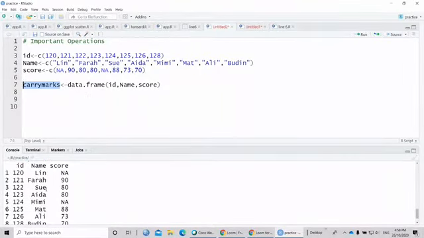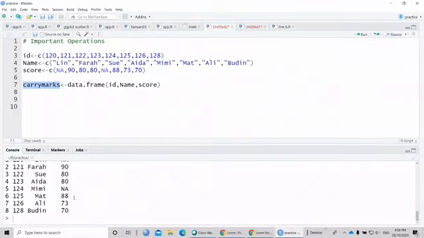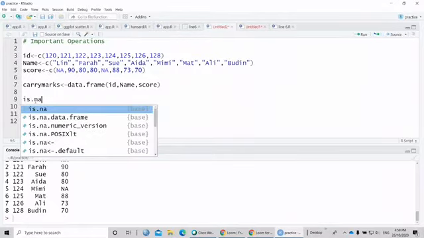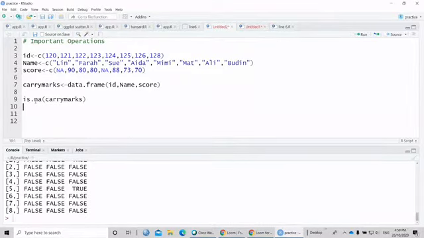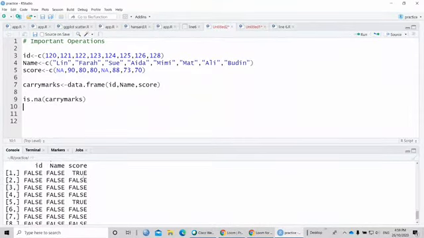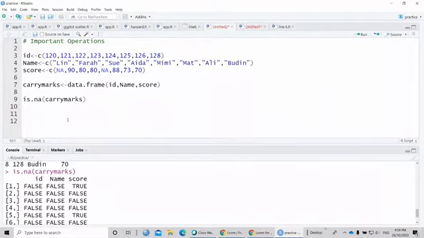As you can see, there is a missing value. To test whether there are any missing values in the data frame, you can type is.na and then the object carry marks, and run. The TRUE here represents the missing value. So there are 2 missing values in this data frame.